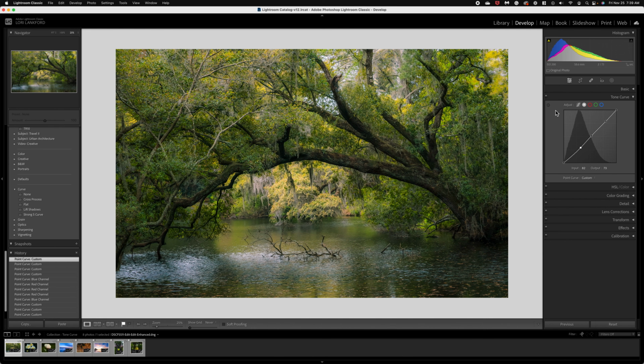So I hope that you will play around with the tone curve. If you're just getting started, don't forget you've got these great presets that are going to give you some really nice ideas on how to make your edits.